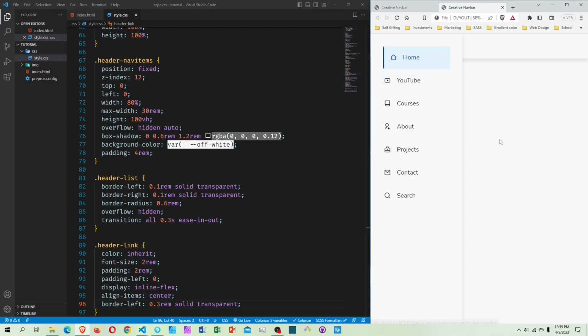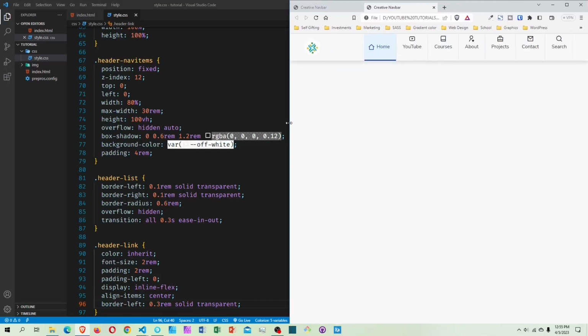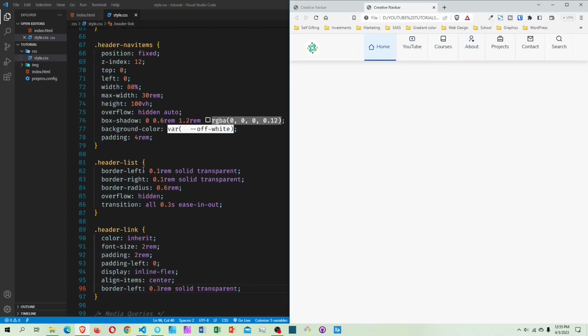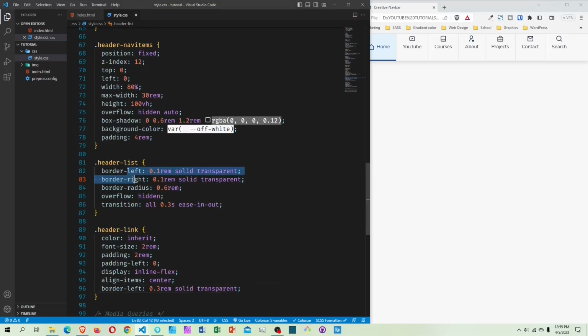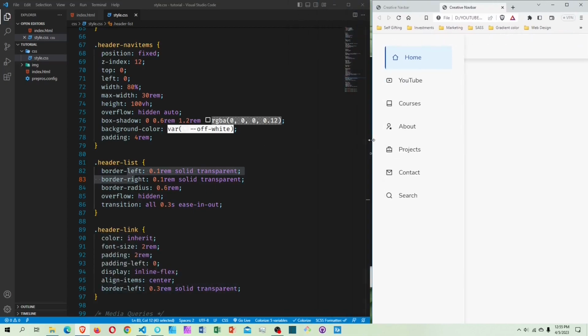Okay, and once we get a little bit bigger, there's a border left right here and a border right here, and that's what we give it to this one, the header list. This header list border left and right representing these ones, the border left and the right for these individual items, and that this border on the bottom is representing the border left right here, which can be seen right here.